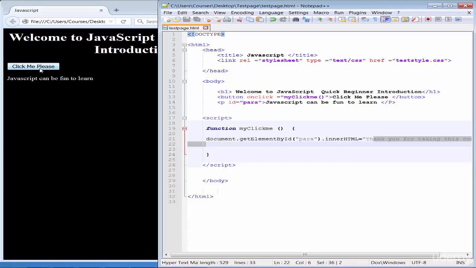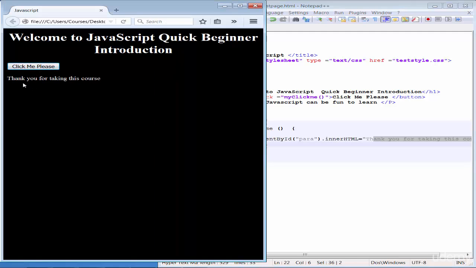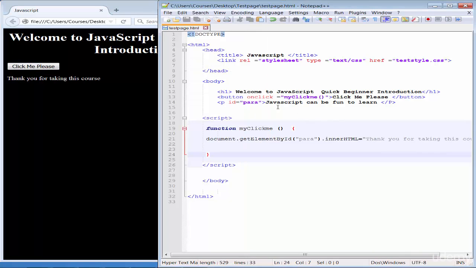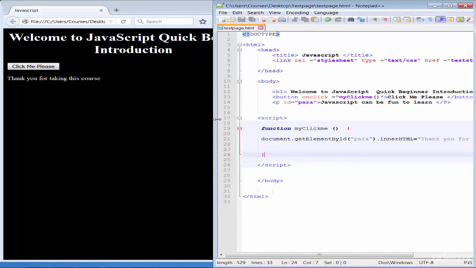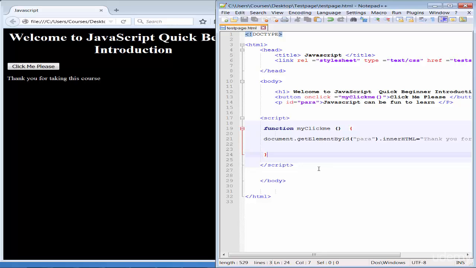Let's click on click me. See, it's changed that to thank you for taking this course, which is this here. So it's replaced this text here by this. So this is what an event does. So when you find that you have to click on something on a website, you are doing that using an event. So that means an event is happening and there is a code behind the action you respond to.